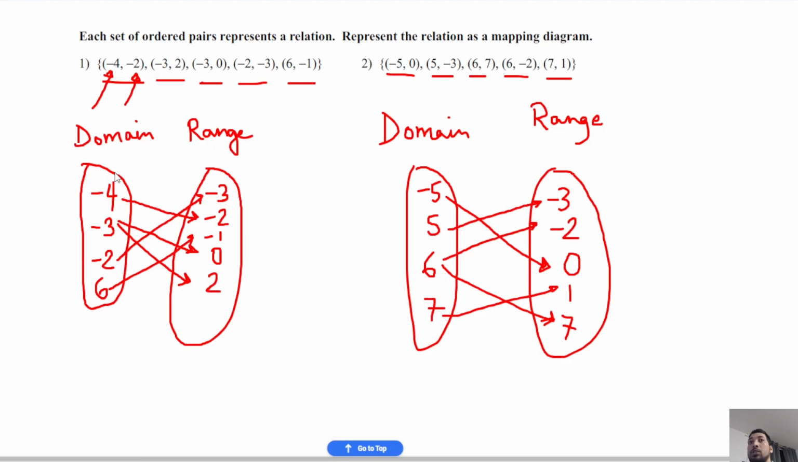To determine whether this relation is a function or not, we just need to look at the values in the domain. So if any value is giving 2 outputs, it's not a function. So in this case, we can see that this -3 is giving 2 values, 0 and 2. So it's not a function. In number 2, you can see that this value is giving 2 outputs. 6 is giving -2 and 7. So it's also not a function.